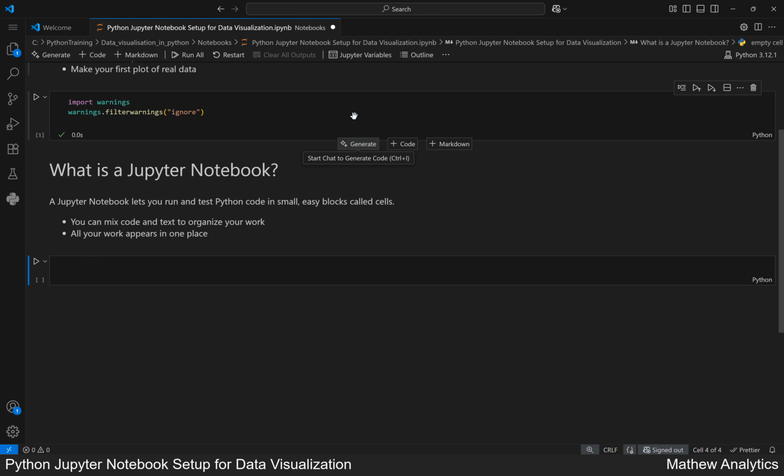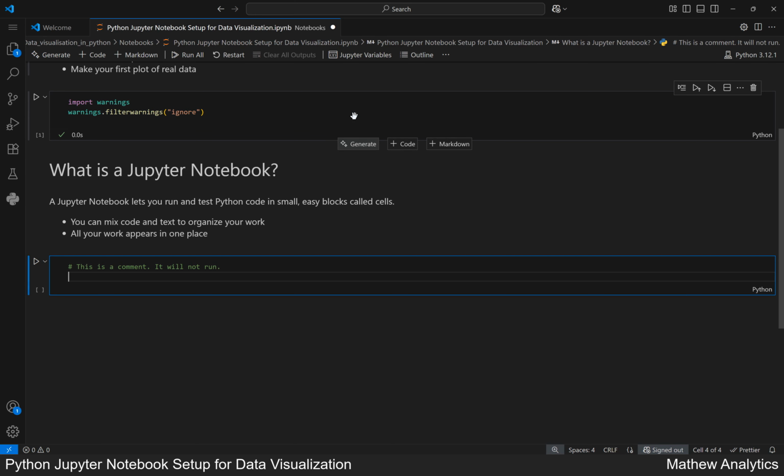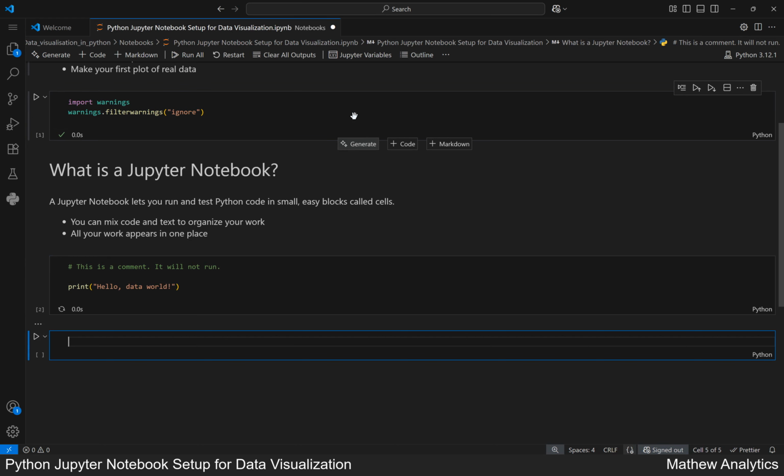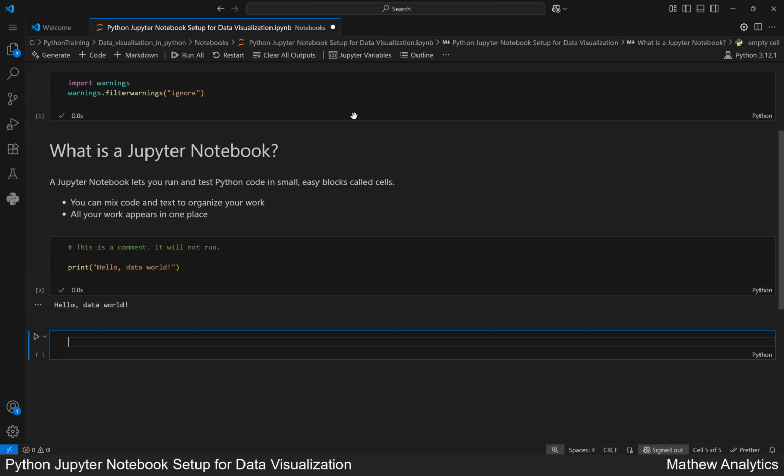Let us start with your very first code cell. Comments start with a hash and are ignored. The print function shows a message below the code. This is a comment line. It is here to remind us that we can write notes in our code. This line will print hello, data world, to the output area below. Print lets us show messages. Running the cell now. Try changing the message in the print function to your own greeting.